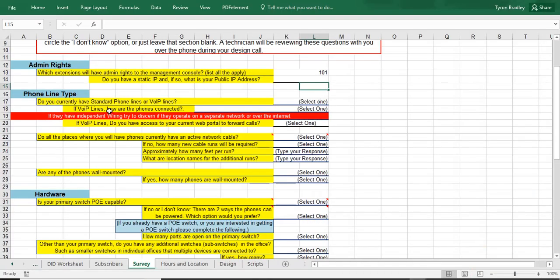Other question. Do you currently have standard phone lines or VoIP lines? Sometimes using the word VoIP customers might not understand. So ask them, do you have standard phone lines like the normal phone lines, or do your phones use the internet to operate? Sometimes that is what people need to hear so that they could understand.